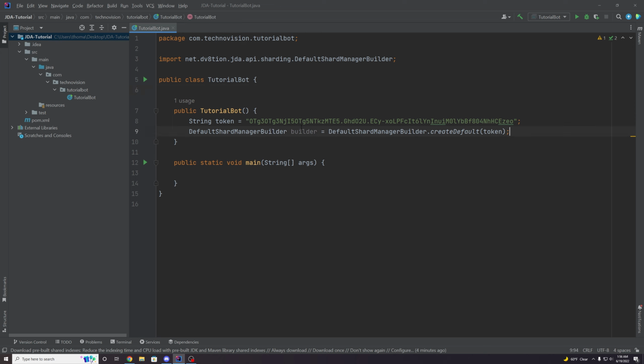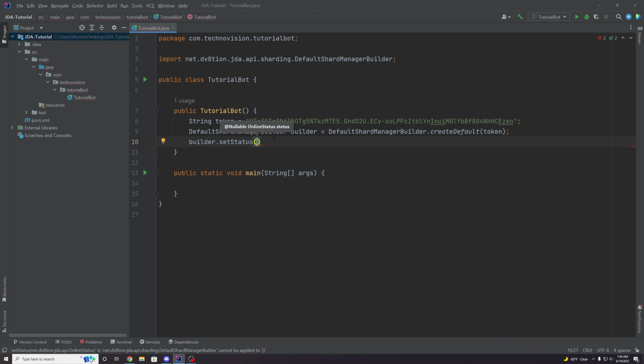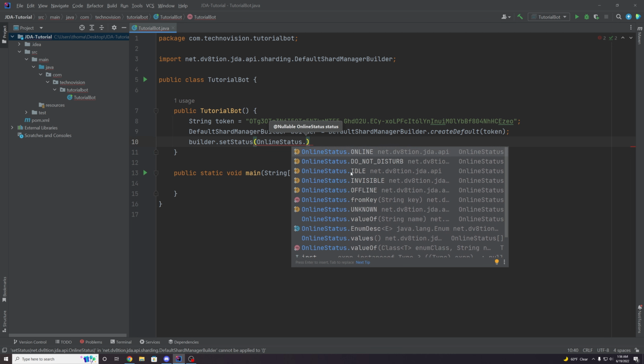Now a couple of flags you can add to the builder that are, I guess, fun to mess with right away. If you type builder dot, you can see a few of them. So we can set, let's do status first. We can set the status, and this is going to be its status on Discord. So to set this, we can do OnlineStatus dot, and you can choose from any of these.